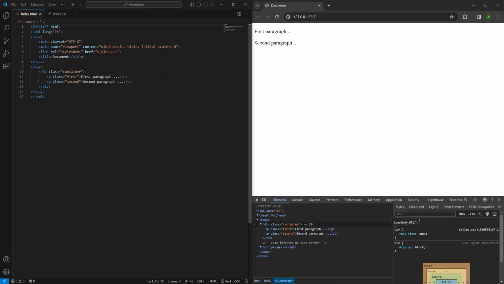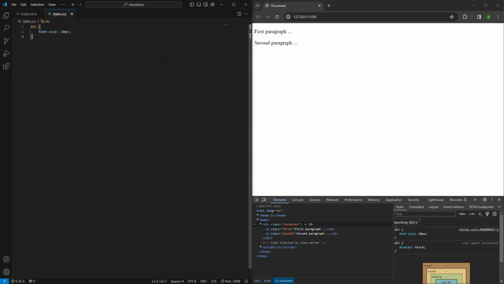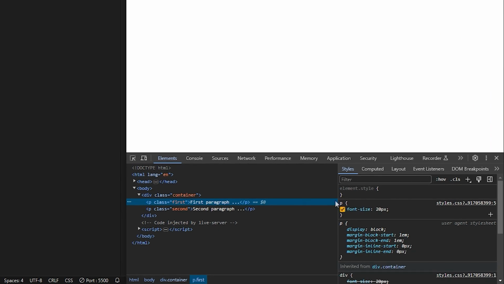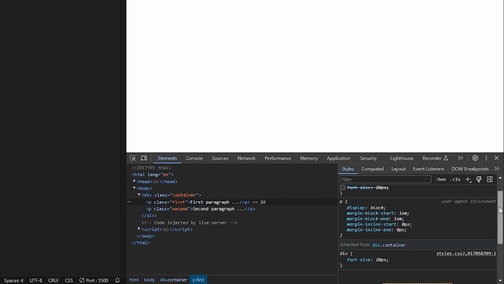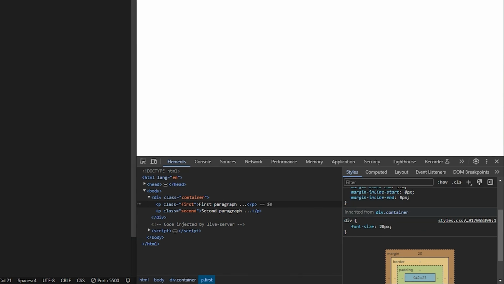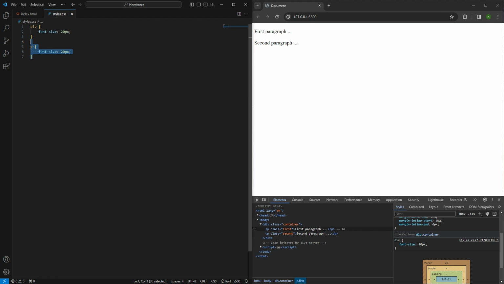Let's examine this markup. Here we have a container div with two paragraphs inside. The style sheet declares a font size of 20 pixels for the div. Not knowing about inheritance, one might add font size 20 pixels to the paragraphs. Well, obviously nothing happens to our paragraphs. Using the browser's developer tools, we can easily see the reason. Our paragraphs have already inherited these 20 pixels from the parent, so we can remove this redundant rule again without hesitation.